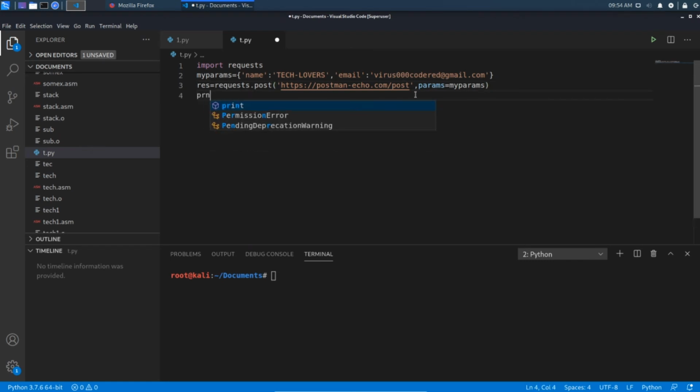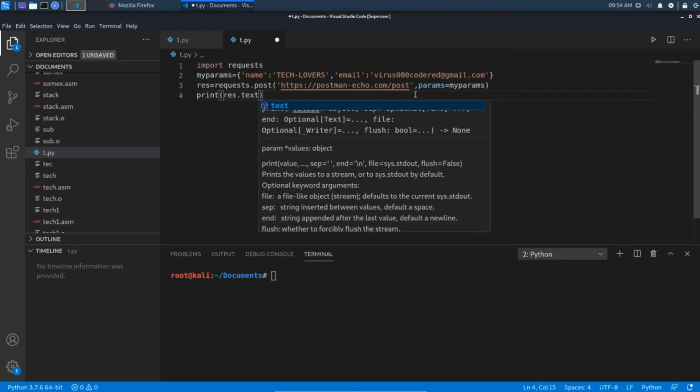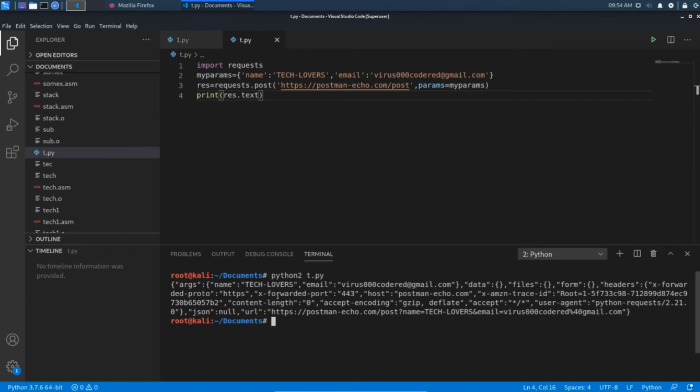And here we are going to print the result.txt. It will print the data that is stored in the result. Okay, let me save it and run this program. Python 2 t.py. See here we successfully passed the arguments, the parameters name and email. We passed these two arguments using our post request. So these are the contents and arguments that I passed using the post request.